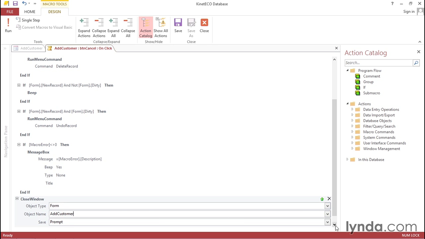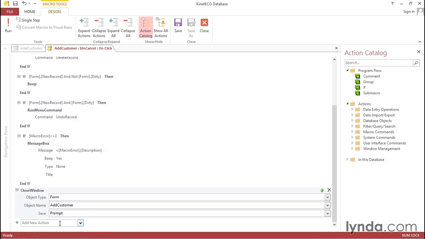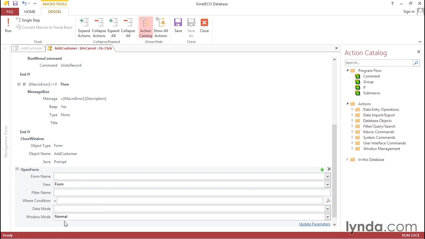Finally, I'm going to add one more action. I'll scroll down a little bit. This new action is going to be Open Form, and the form here is going to be Main Menu.